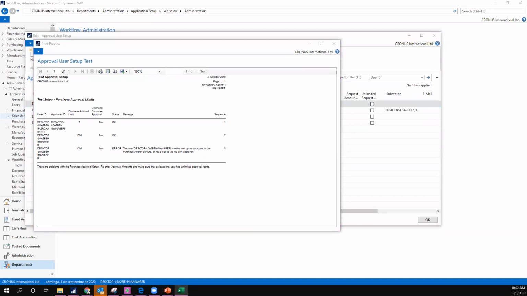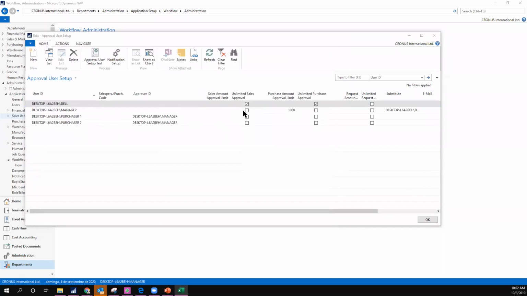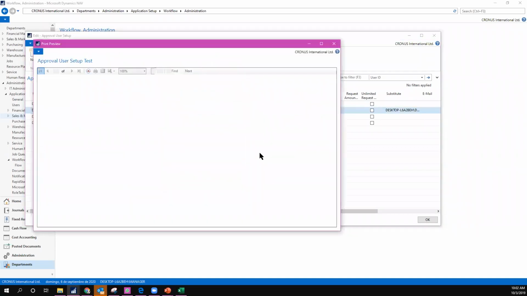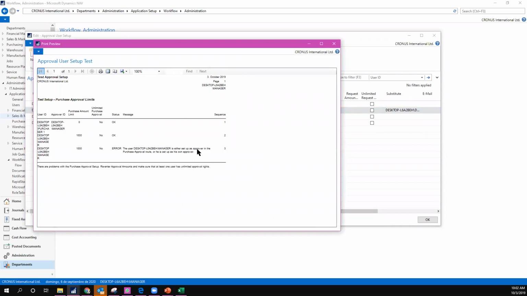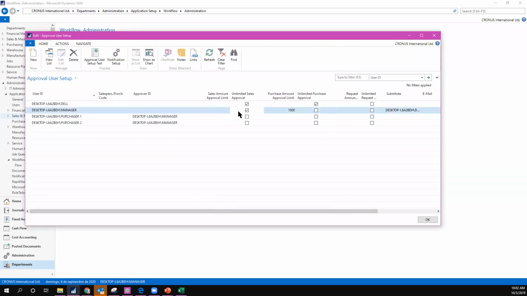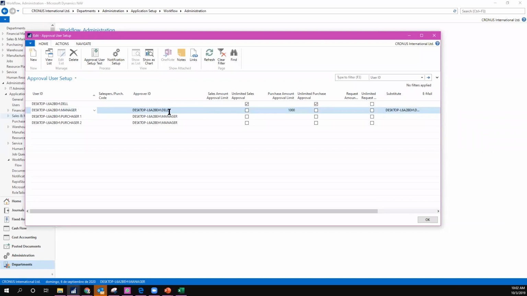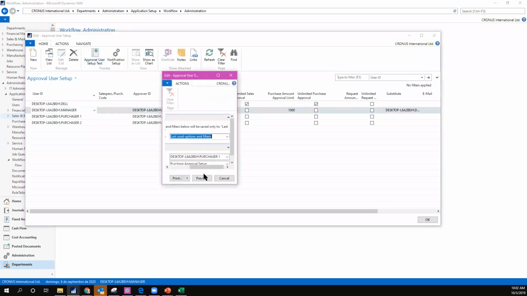Let me take a look at this error now, and let's see if this works fine. Okay, the user is the manager set up as an approver in the purchase approval route, or is his own approver. Okay, let's take a look at the error. What is happening here is that I will need to include who will be the approver for the manager. Let's take a look.